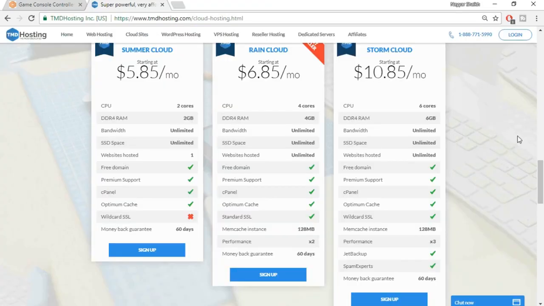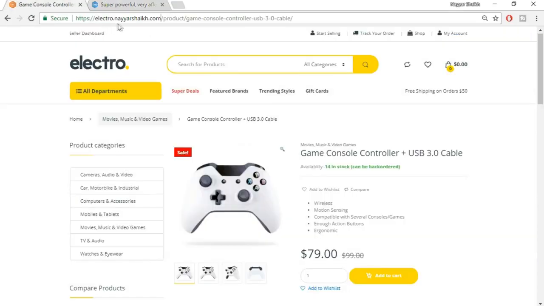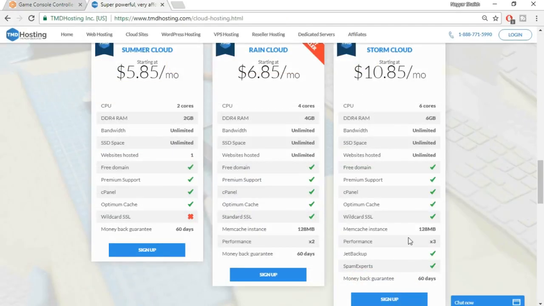Okay, so the first and most important reason why we prefer TMD hosting is that it provides SSD space. And not only that, it provides unlimited SSD space, which is just amazing. And not only that guys, we can host unlimited websites on this particular hosting account. For example, the demo website is electro.nayyashake.com. electro.nayyashake.com is just a subdomain of nayyashake.com, and I have hosted both this domain and subdomain and hundreds of different domains on this particular web host.